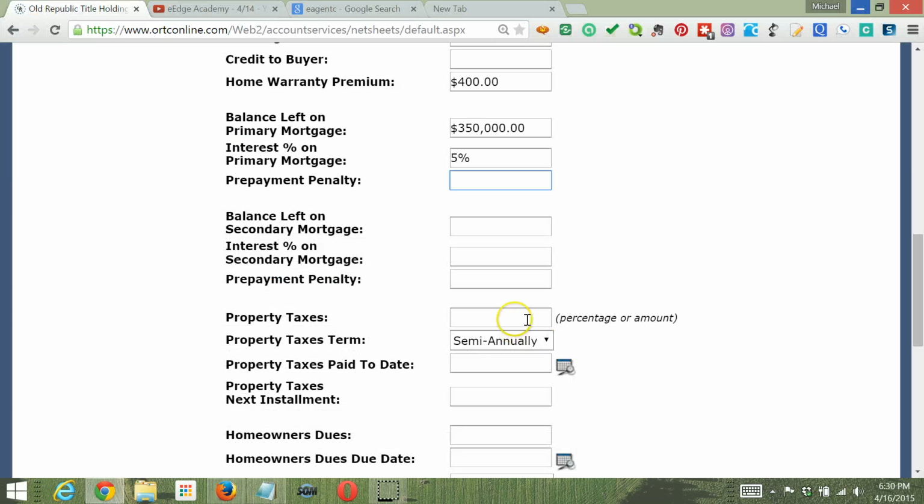Why is this important? So the property taxes, we could do a percentage or amount. So we're going to say 5145 is the property taxes. The property tax term is an annual number. And then this is the property tax paid to date. Now, eventually, people will lie about this, but the title company's eventually going to figure it out. Like very quickly.